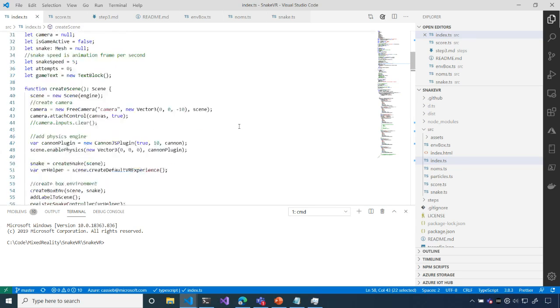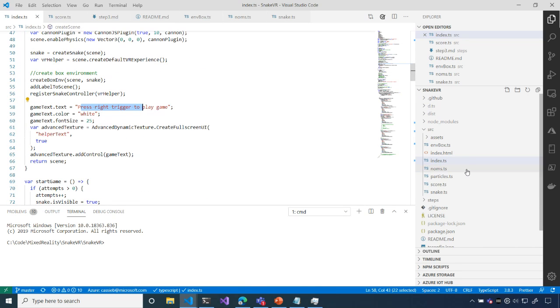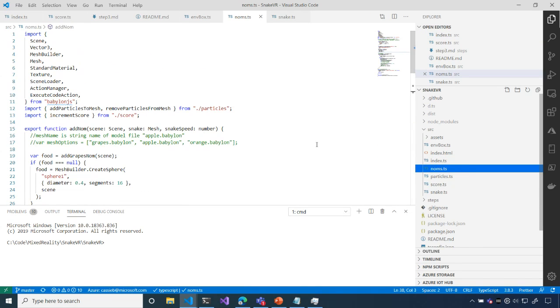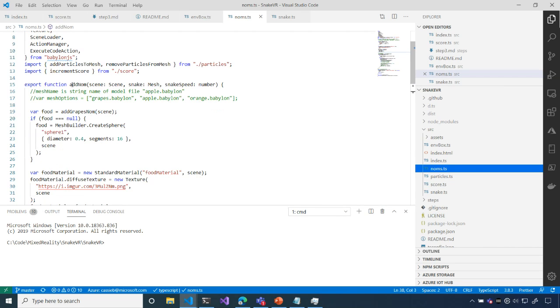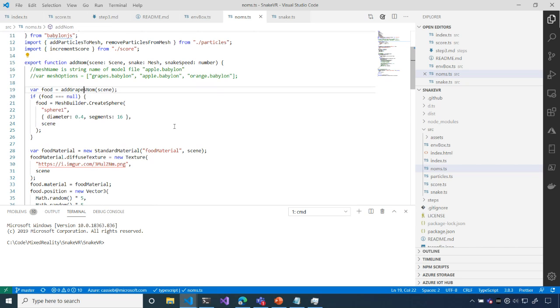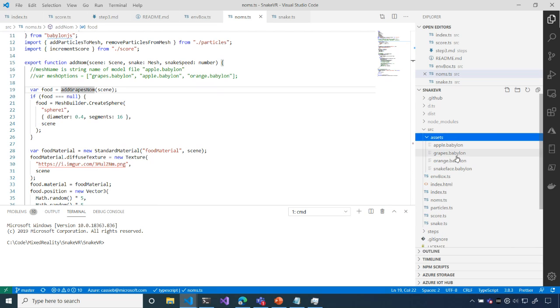And let me see what else. So let's take a look at the noms. The snake is eating noms because they're nummy. And here we can see that we're adding the noms. If we take a look at what's happening here, I'm calling the add grape function. So I'm working on adding actual meshes. If you go to the assets here, you'll see that there's apples, grapes, and oranges, and a snake that I started creating with Paint 3D.